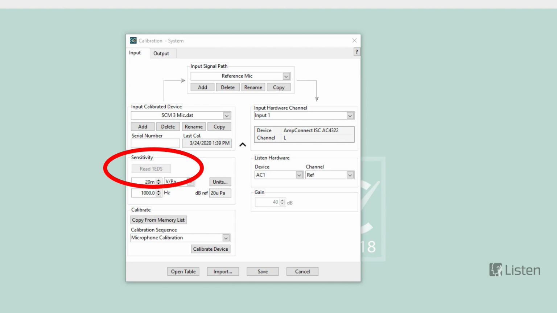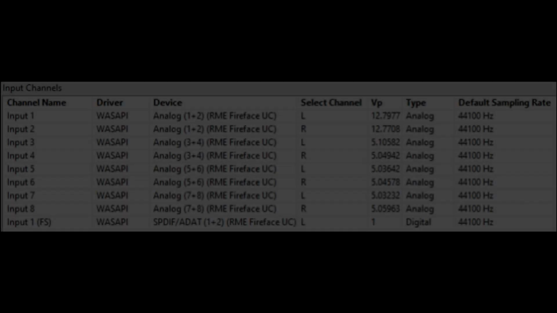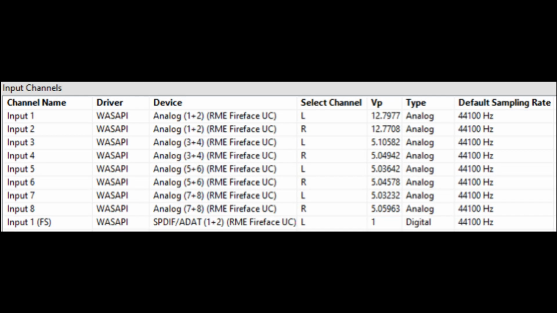TEDS support with compatible Listen hardware will enable automatic identification, configuration, and calibration of TEDS microphones and accelerometers, saving time on initial hardware setup and whenever hardware is changed.